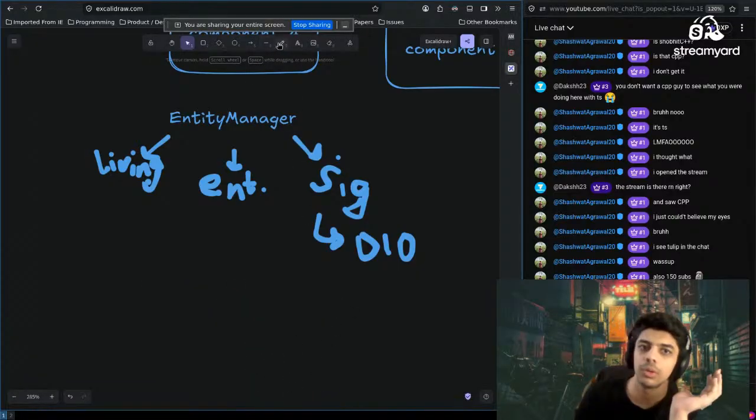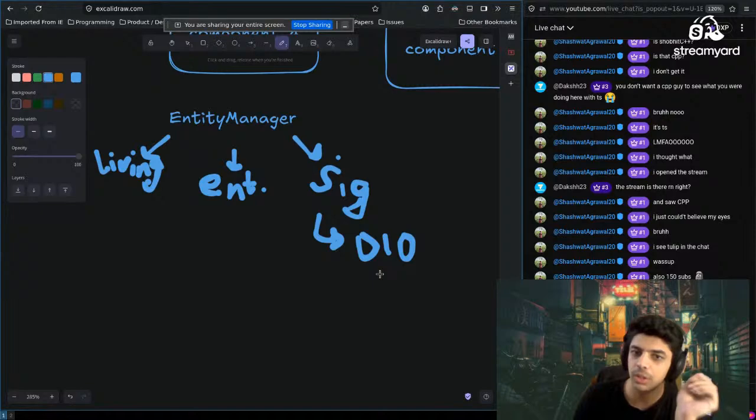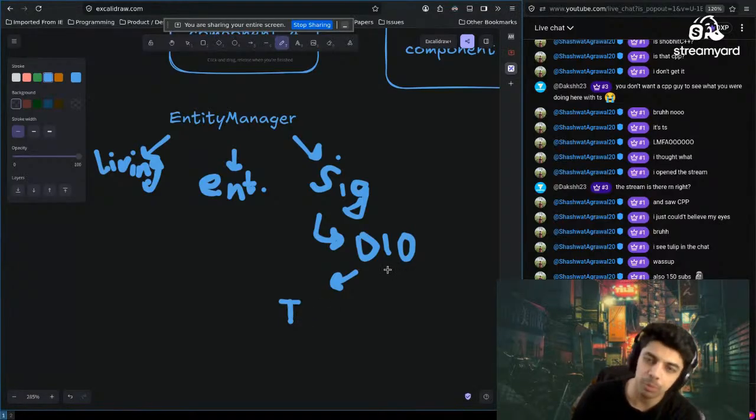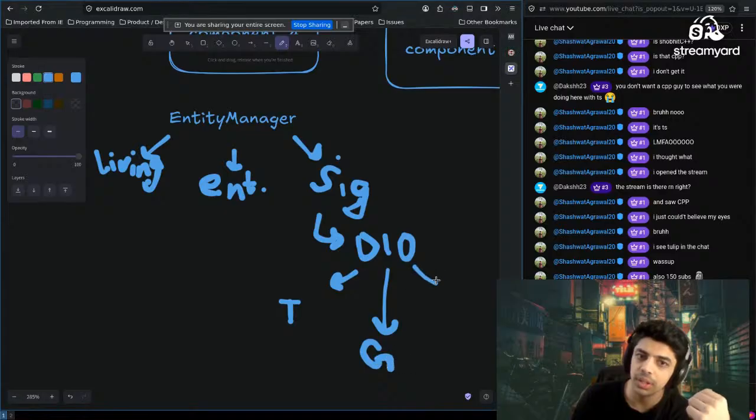Okay. Now, when it said 0, 1, 0 over here, what does this mean? It means that 0 over here could mean the transform component, or the type of transform component. Over here, this could mean the gravity component. Over here, this could mean the rigid body.